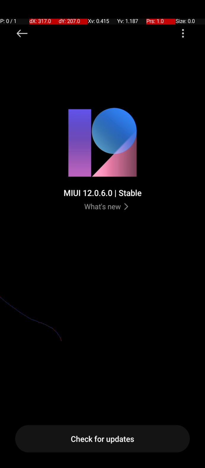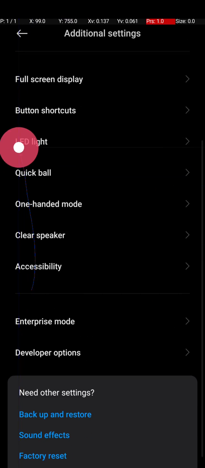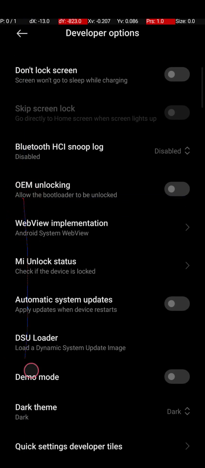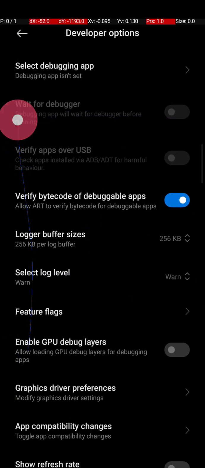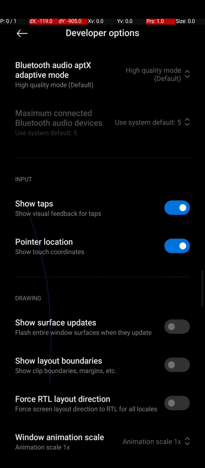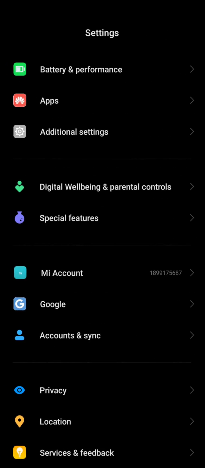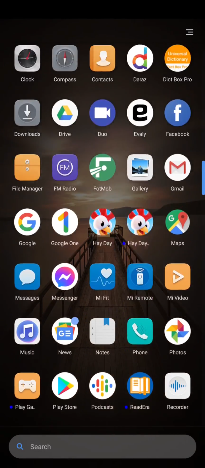So if you face the problem, you can just do it as I did: record the problem and also create the bug report, then send it to them with your problem, and they will definitely help you. The Poco team is very good at it.